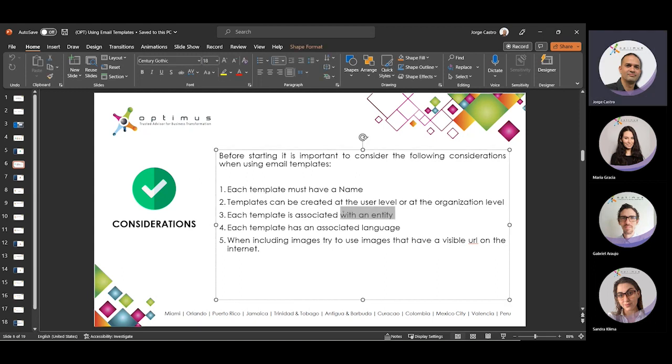Each template is going to be associated to a specific entity. The system is going to allow you to define what entity is going to be related to that specific template. So you will define that it's going to be for contacts, for accounts, for opportunities, wherever, but it's going to be just out-of-the-box entities. If you want to define a template that is going to be attached to a custom entity, you need to define the template in a global mode. I'm going to explain that later.